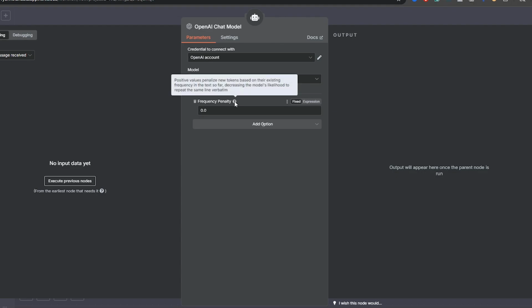The exact definition is: positive values penalize new tokens based on their existing frequency in the text so far, decreasing the model's likelihood to repeat the same line verbatim, right? This would be something, if you're crafting types of text or documents, you would probably want to mess with your frequency penalty. So you have that over there.